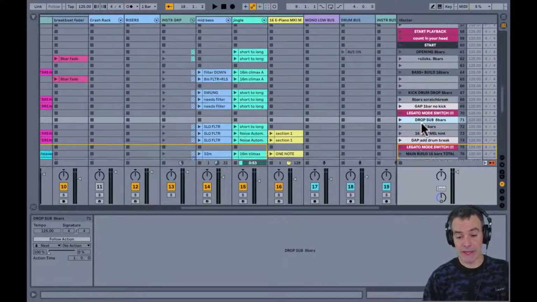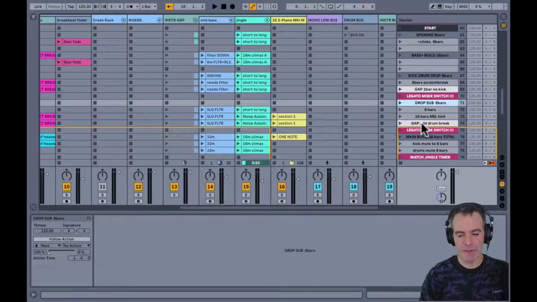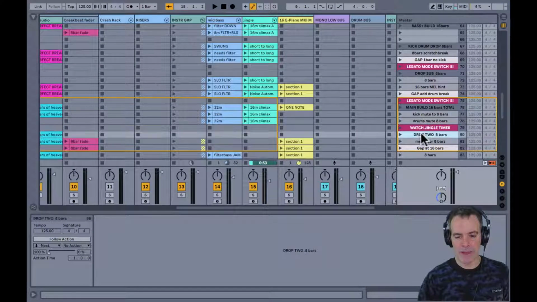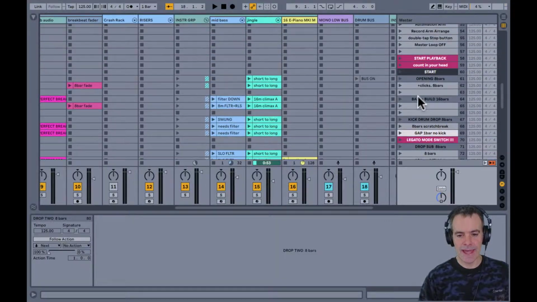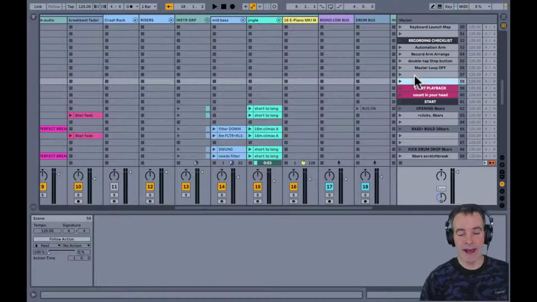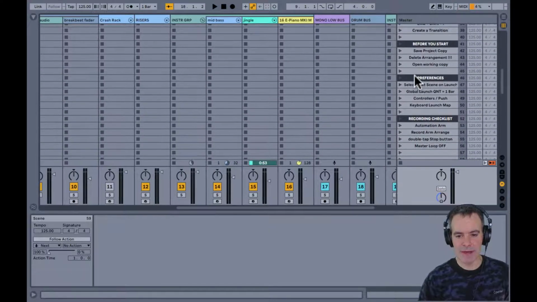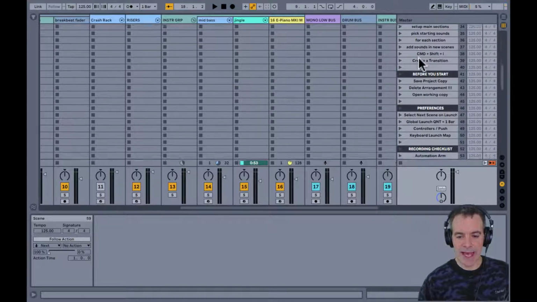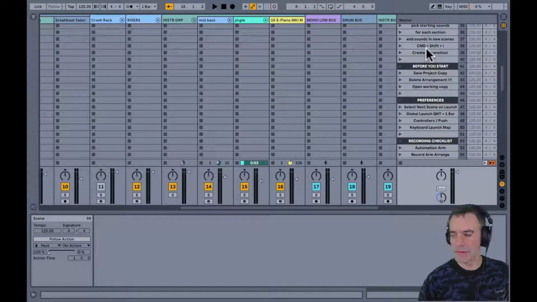So I knew I wanted to drop the kick drum, drop the sub, and I'm thinking each one of those might be 16 bars or something. These dark gray ones, the main build, I actually just labeled those scenes and did a bunch of Command-I to insert blank scenes that I'm going to fill up. Pick the starting sounds for each section, add them in there, and do the Command-Shift-I, so I'll show you all that.